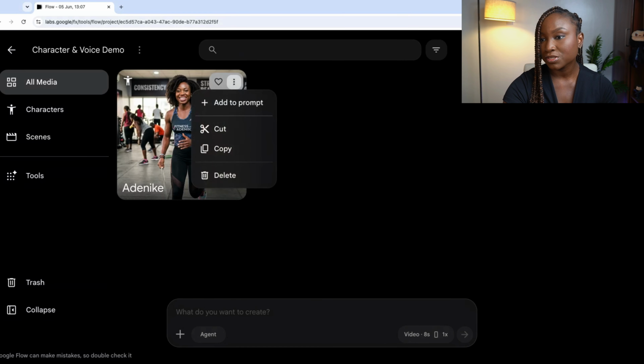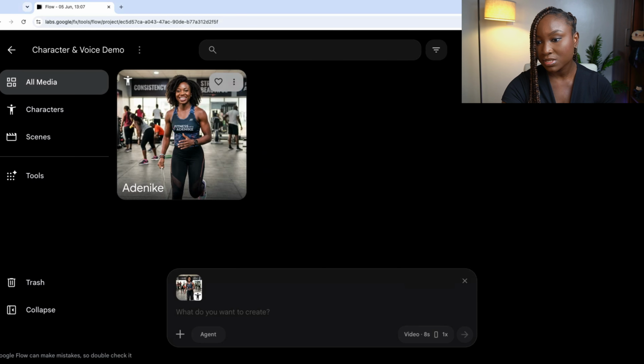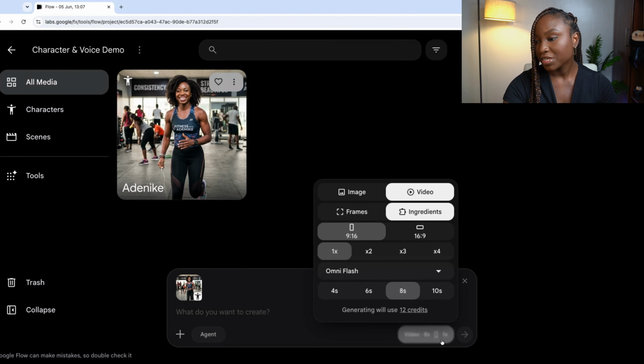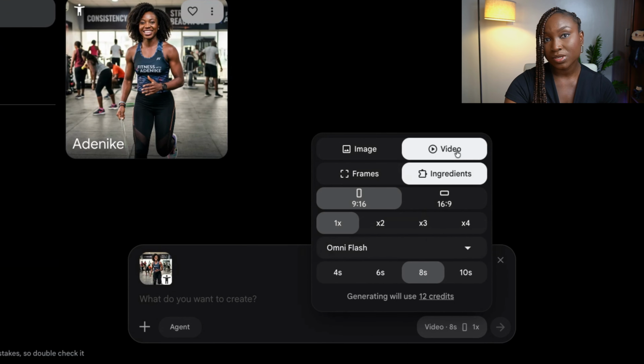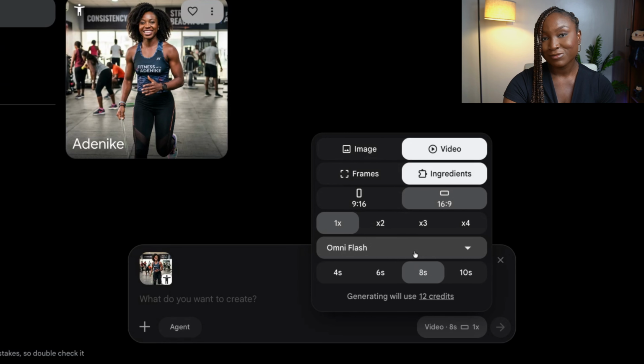So the first thing you want to do is to add this to prompt. You want to add the character to the prompt. And now you want to make sure that you're on video, and depending on the way you want your video to look, the aspect ratio 9:16 or 16:9. I'll actually select 16:9 for this. I'm using OmniFlash, right, which is Google's new video generation model. You can select how long you want this to be. I'm just going to leave it at 8 seconds actually.